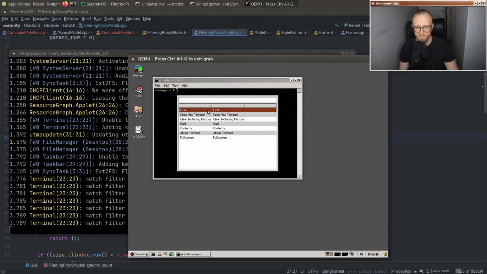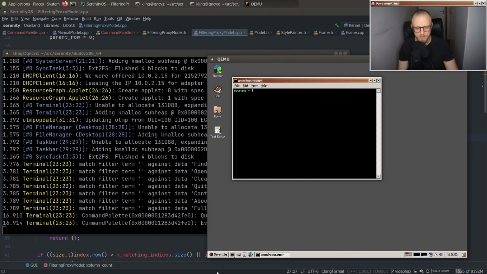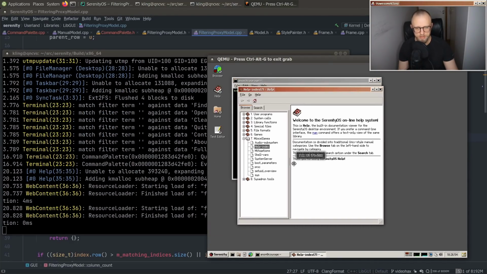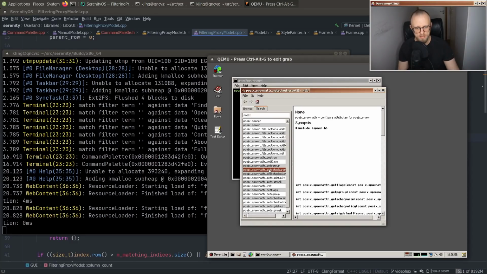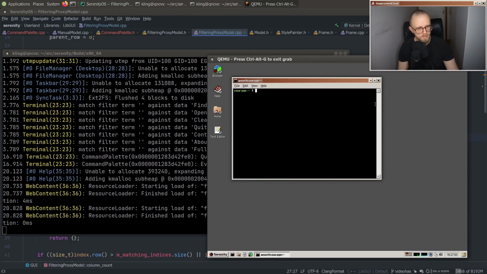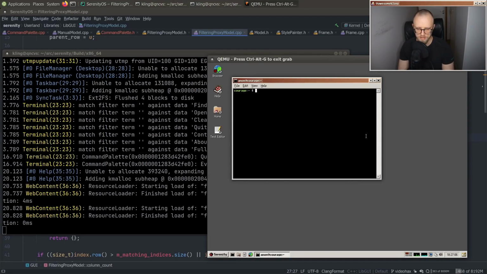Okay, so not quite right yet, but getting closer. It is entirely possible that we are using filtering proxy model in ways that it hasn't been used before. And maybe we also broke this thing now. Let's try searching POSIX. It still seems to work, although a little bit of rendering issues there in the web view, but totally beside the point.